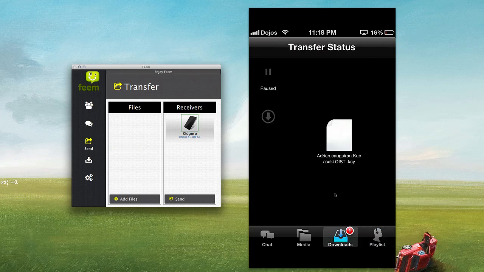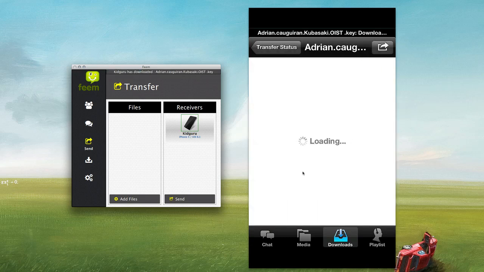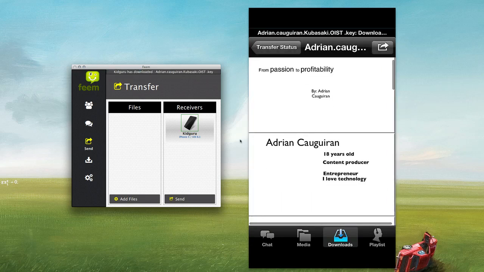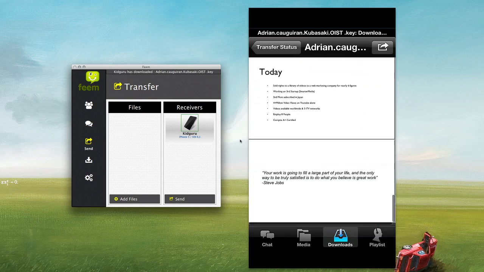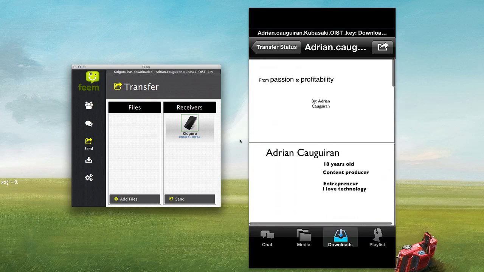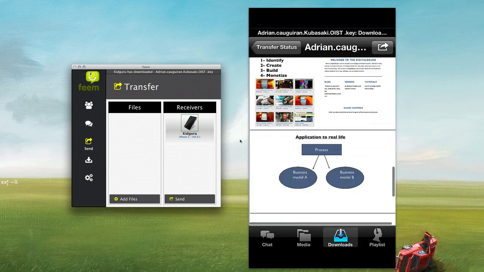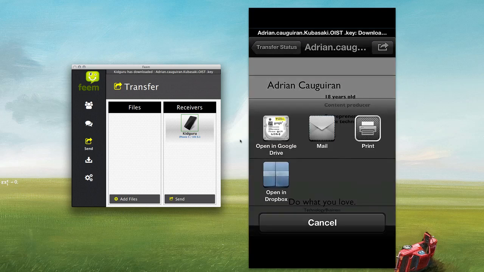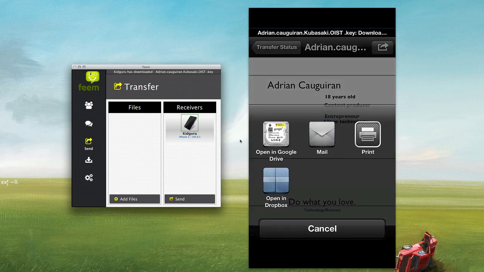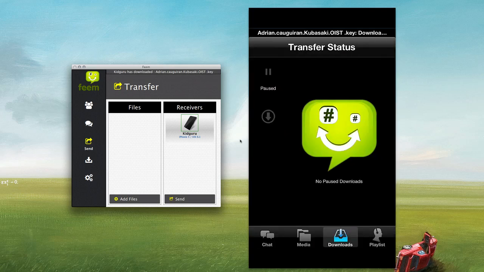It's quick, easy, fast. You can see I can tap on the file now, and I can say download. Oh, whoops, sorry. Let me resend that there. Oh, there you go. So I downloaded it, and now I can even view it right in here easily in my iPhone. This is a keynote file. So I can just view this presentation file simply, easily right here. I can even click on options in the top right to open it in Google Drive, Mail, Print, open in Dropbox, etc.